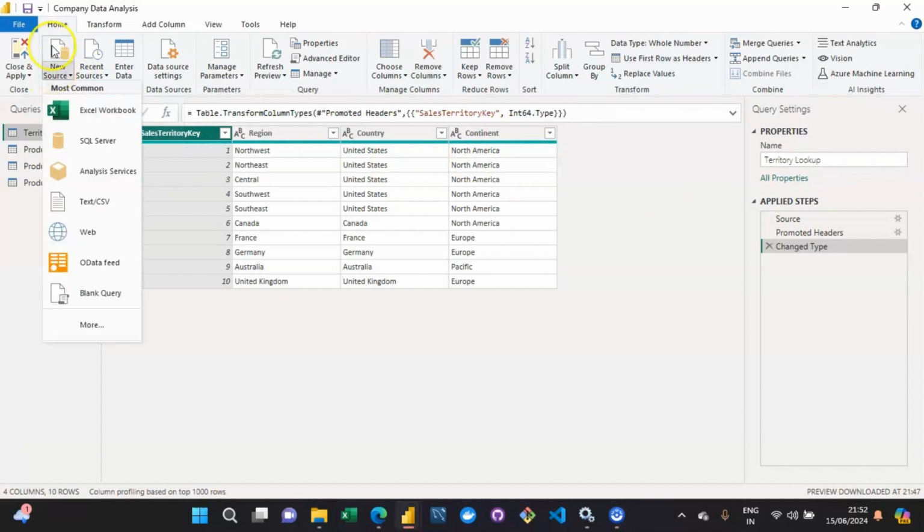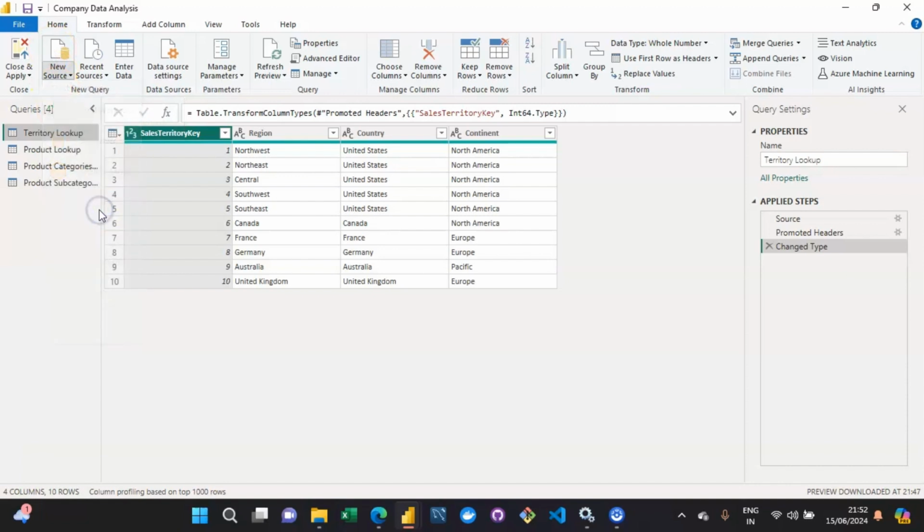So I'm going to extract the data by clicking on this new source option, and then I'm going to choose this text CSV file. But simultaneously, you can also perform these steps so that you get to know what exactly is the assessment and how exactly you can perform the automatic assessment of your data set, right?